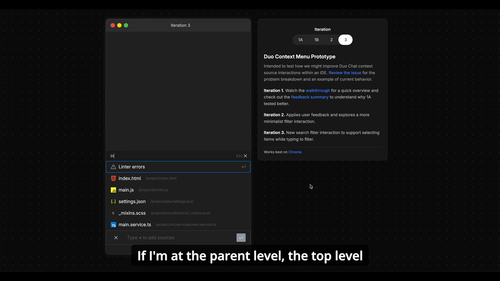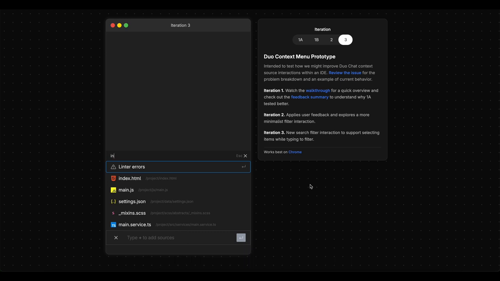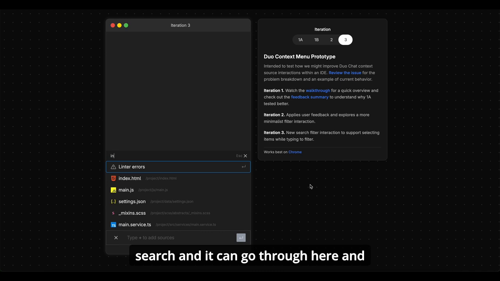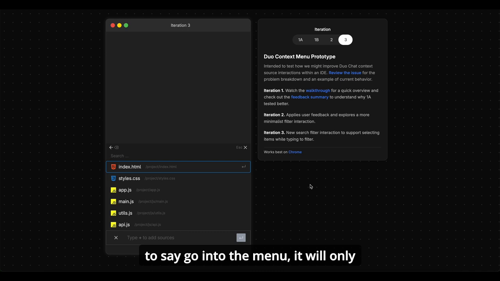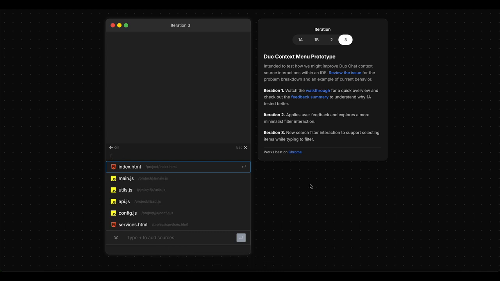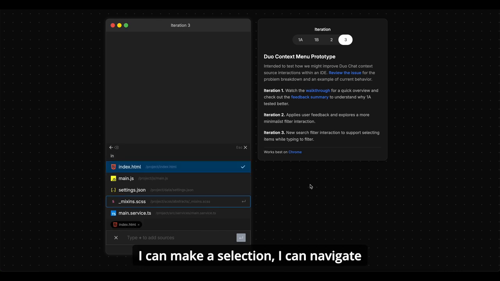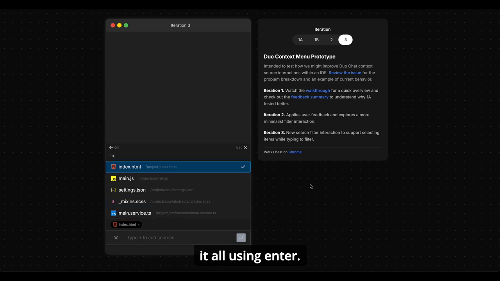So that's one. The other difference is at any time I can just start typing to filter. If I'm at the parent level, the top level of the menu, it will be like a global fuzzy search, and it can go through here and start finding issues that I can select. Or if I were to go into the menu, it will only filter within this category. So you can see I'm filtering. I can make a selection. I can navigate with my keys, make a second selection. I can toggle it, all using enter.